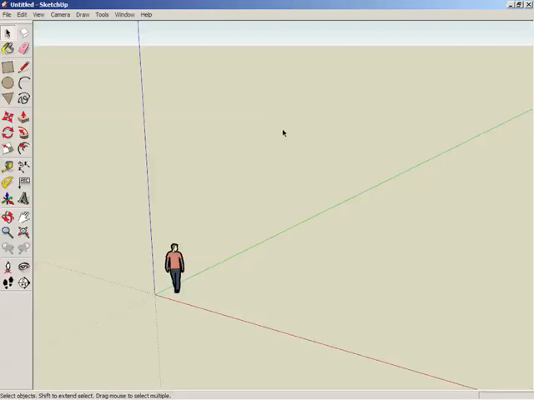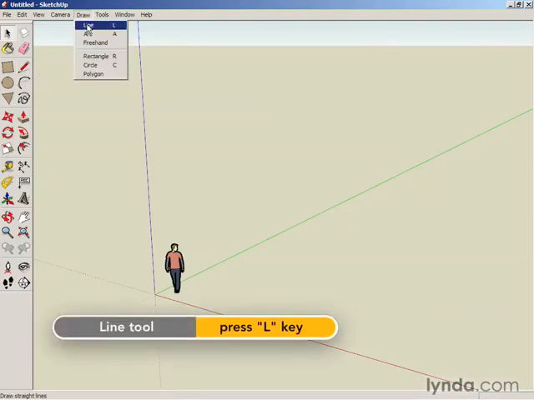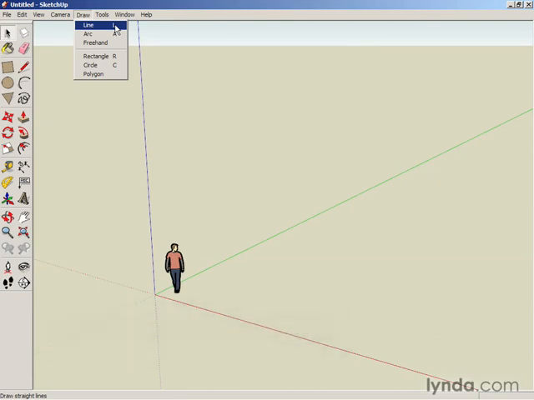Let's talk about modeling, and that's creating objects from scratch. We're going to start with the line tool, and it actually looks like a little pencil, but it's actually the line tool, and that's the official name. You can also find it here under Draw Line, and the shortcut is the letter L on the keyboard.